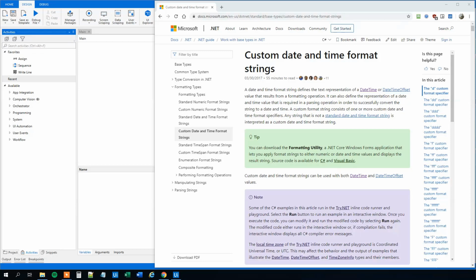Today we will see how we can work with the .NET DateTime in UiPath to manipulate our dates back and forth. We will see how we can convert a date time to a string, how we can add or subtract date or time to a date, how we can convert a string to a date time, and finally how we compare two dates.